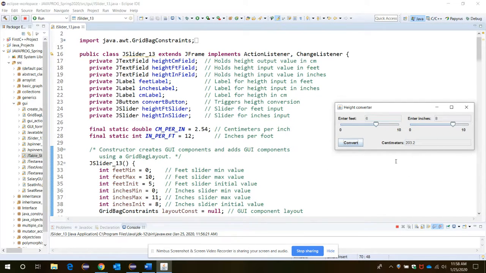So in this application, what are we trying to do? We have created two sliders for entering the feet and the inches. By inputting the feet and inches, when we click on the convert button, it shows the corresponding centimeter value. For this application, all the labels, text fields, and buttons are created; you can view this example inside the JBooks also. I'm not getting into the details of all those components that we have added into the frame.